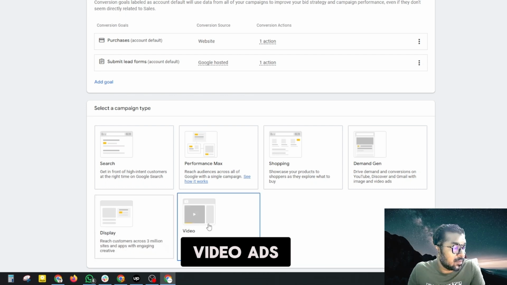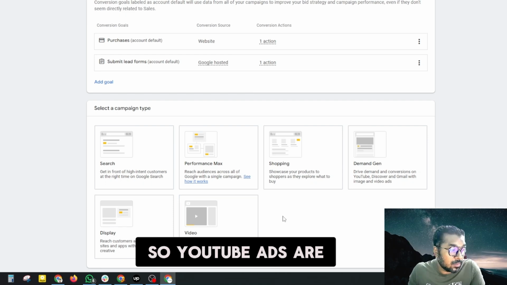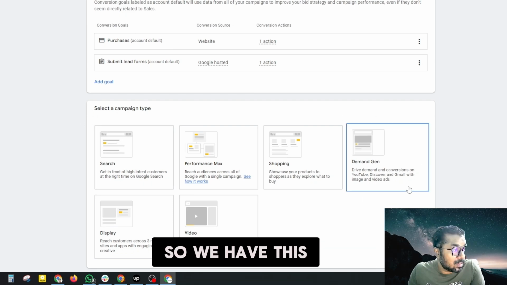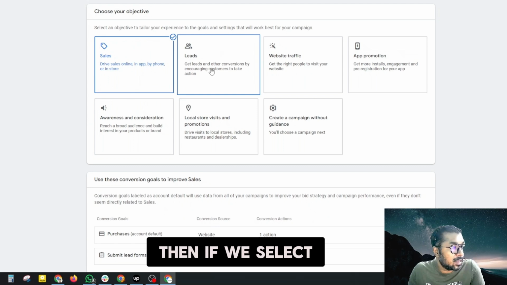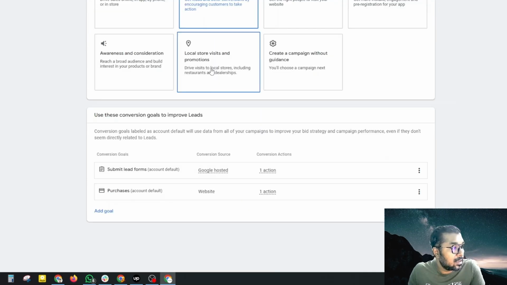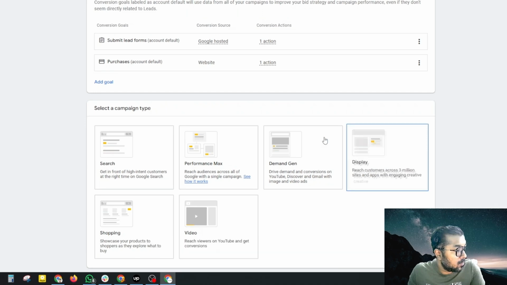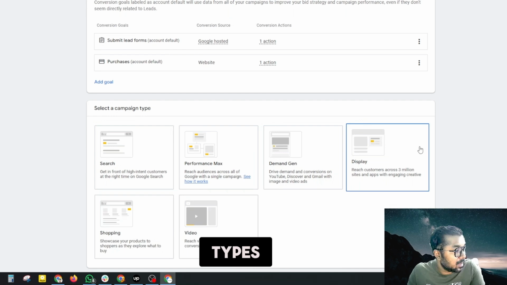And then comes the video ads. Video ads are basically based on YouTube ads. So YouTube ads and video ads are both the same ads. So we have these six types for the sales objective. Then if we select leads, we again have the conversion goal column. Then let's click continue. And for leads, we have these six campaign types.